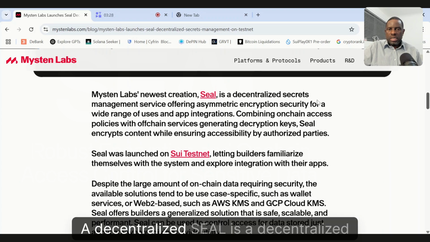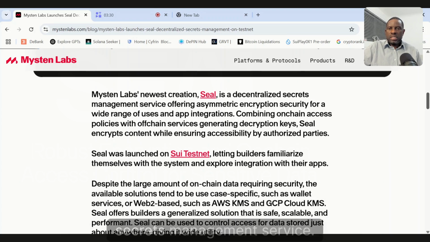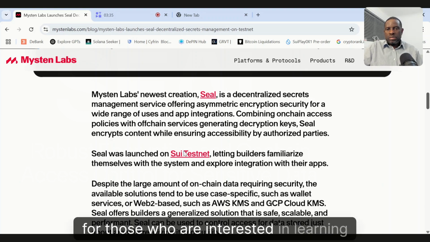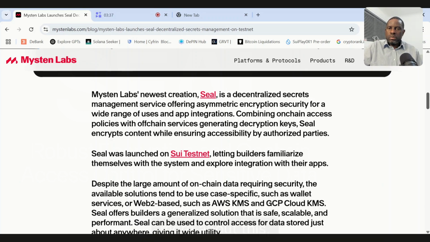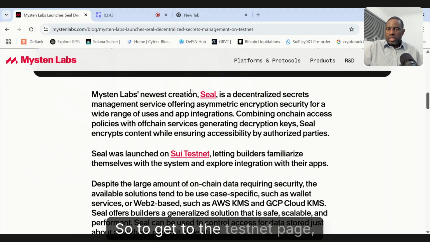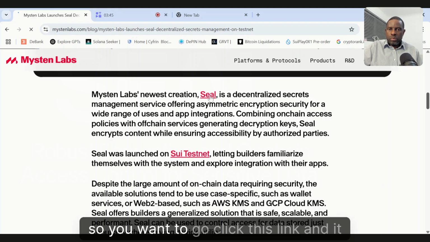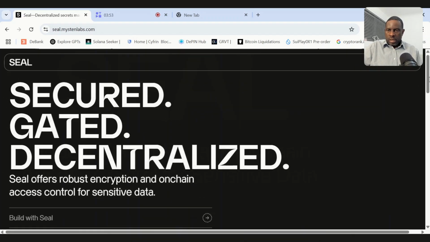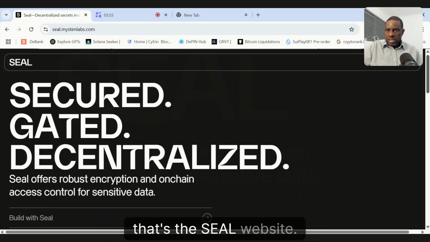SUI is a decentralized secrets management service. For those who are interested in learning more about this, come to this site. I'll put links in the description below. To get to the testnet page, you want to click this link, and it will take you to the testnet page. You can actually see here, that's the SUI website.